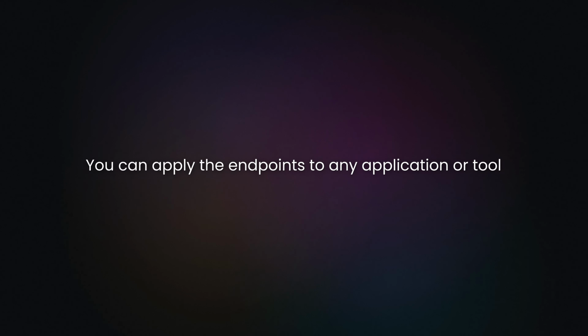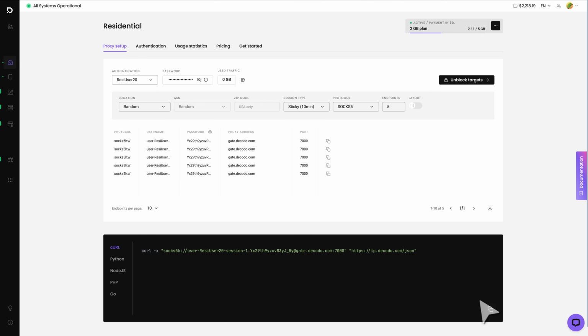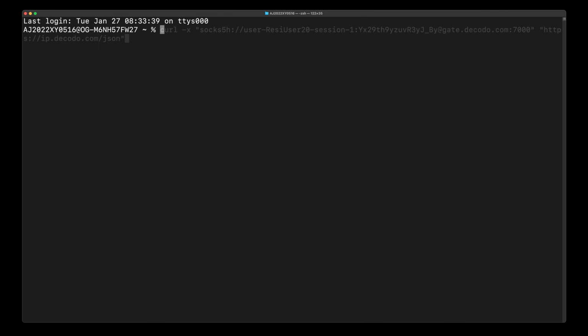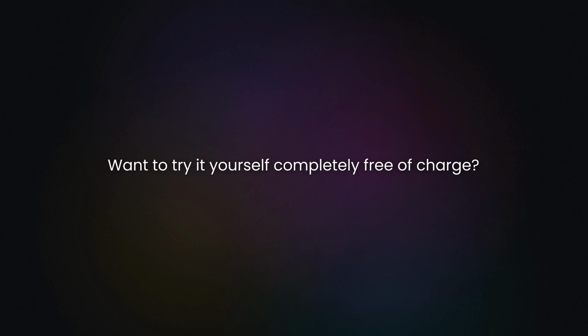You can apply the endpoints to any application or tool. If you want an easy way to test your proxy, copy the curl command. Open your terminal tool, paste the command, and run it. If you see an IP address different than yours, congratulations! Your proxy works correctly.